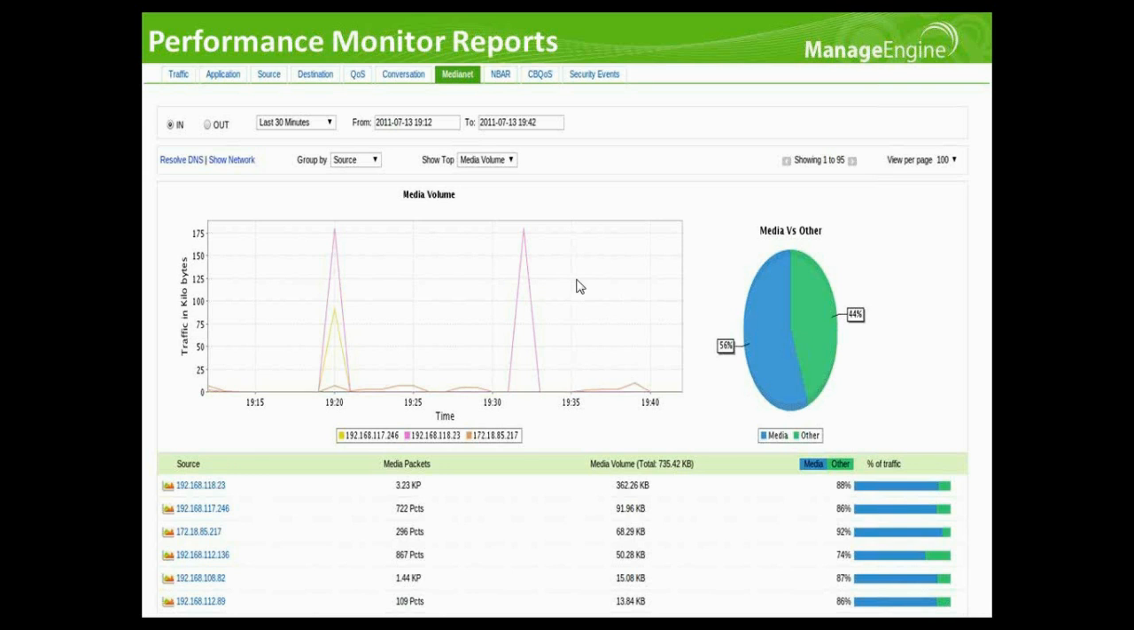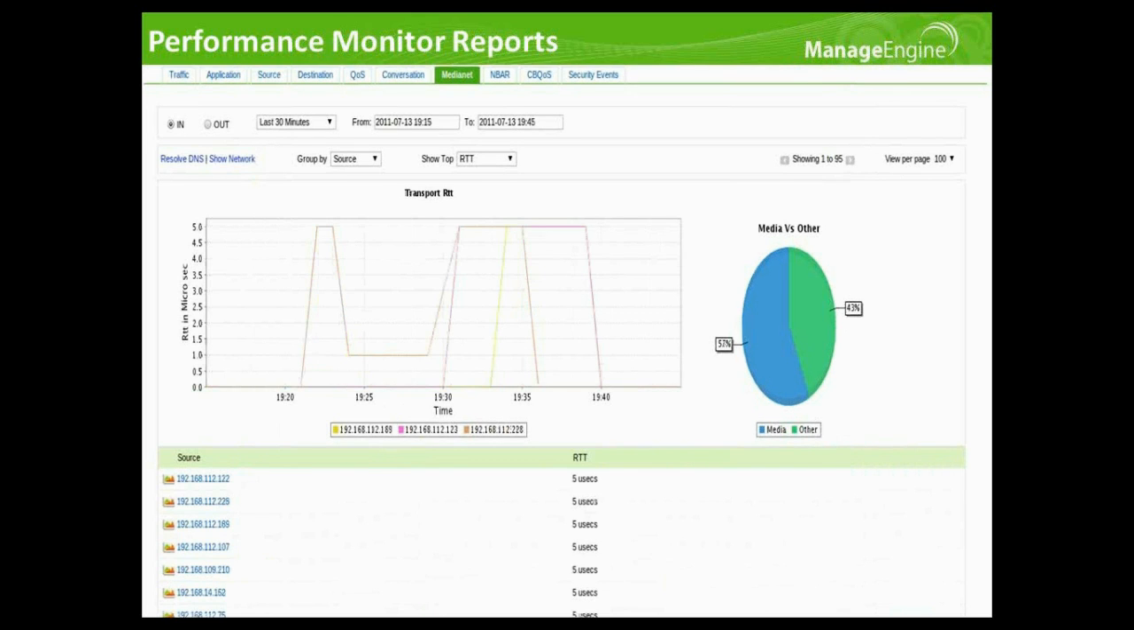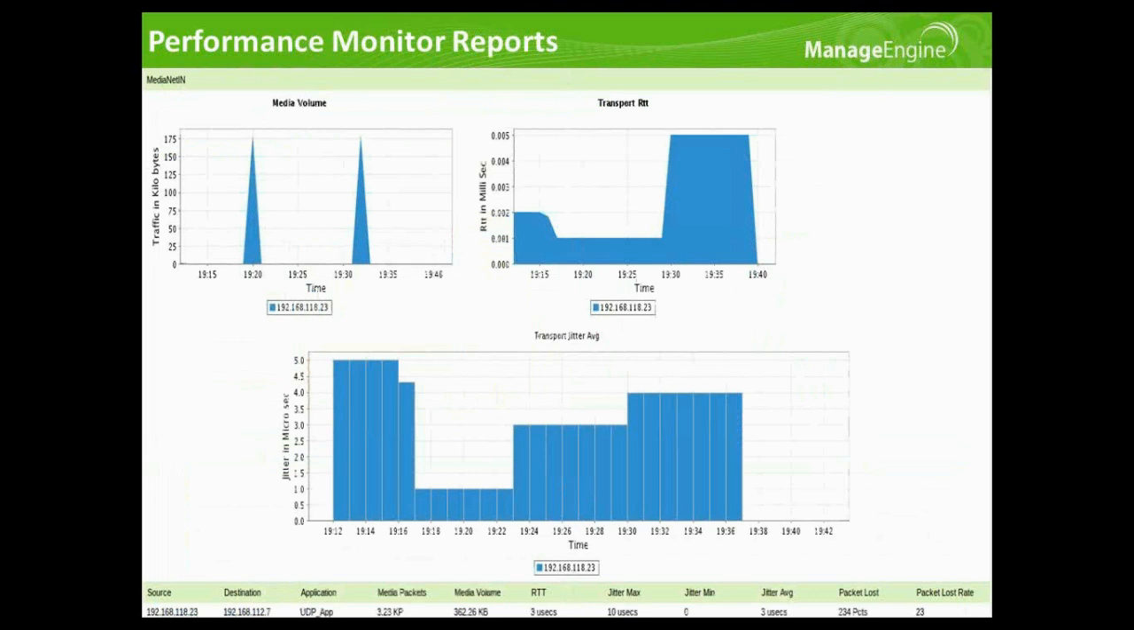And it's not only the media volume, we can also show the round trip time, the RTT, and for each of the media flows that was based on source. It's grouped based on source or destination or per conversation. You can see the report.